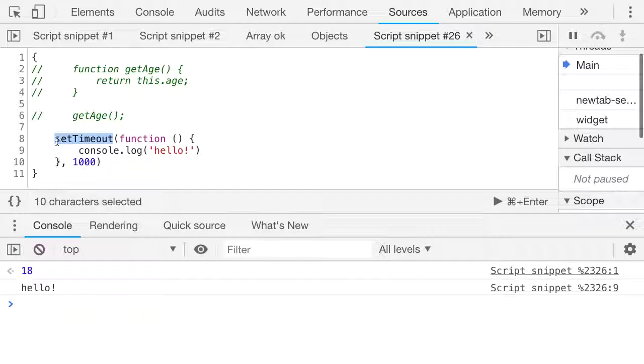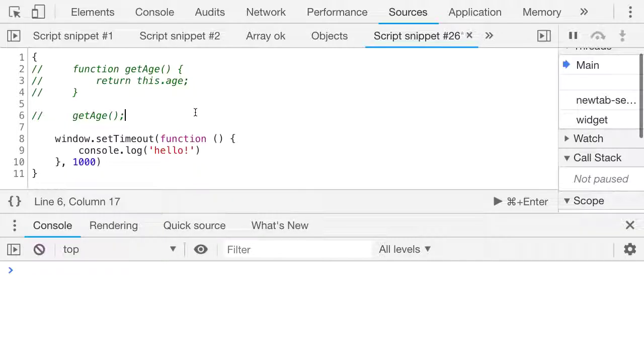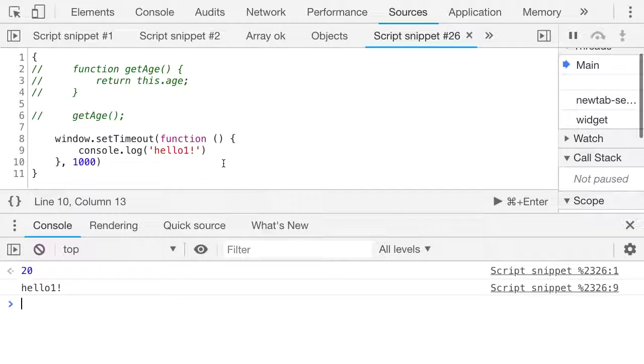setTimeout is a method that belongs to the window object. So this will work as well. Every time we run it, we get older, which is true, right? Thank you, Chrome. I like it. Cool. So that's the point, right? Every time you call a function, if it's a global function, in reality, we are setting the value as part of the function.